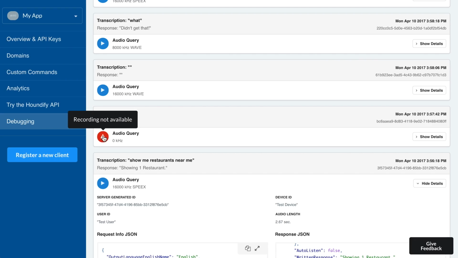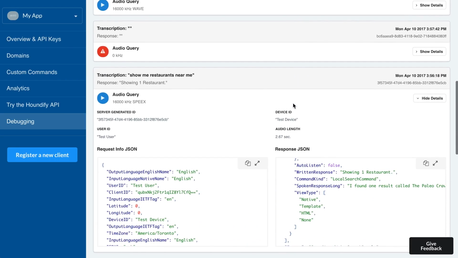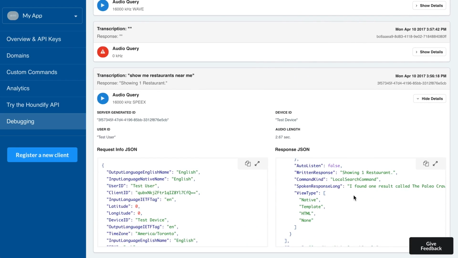Another benefit of the debugging tool is the ability to investigate the request info and response JSON. For example, we may have an individual in San Francisco who queried for restaurants near them, but got back results that were for Miami instead.